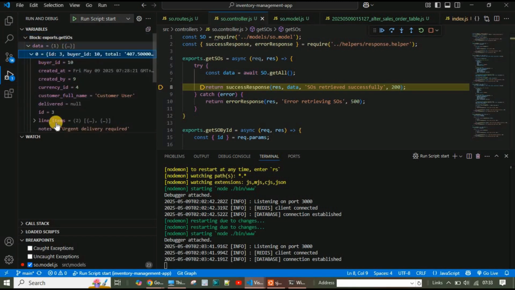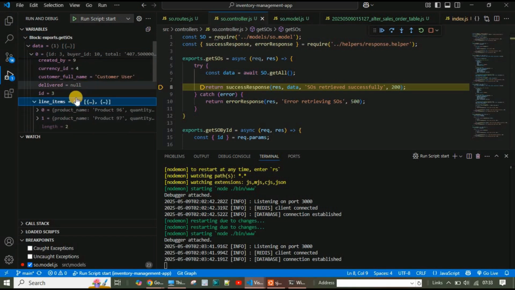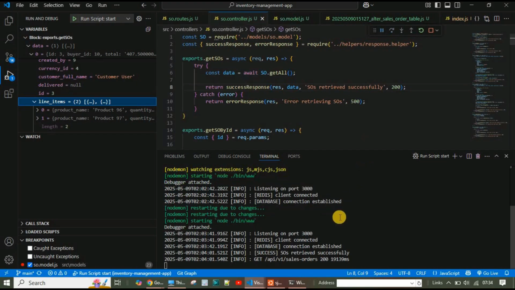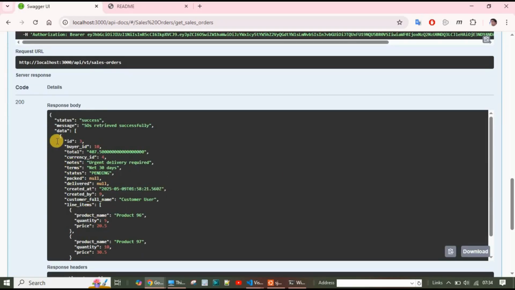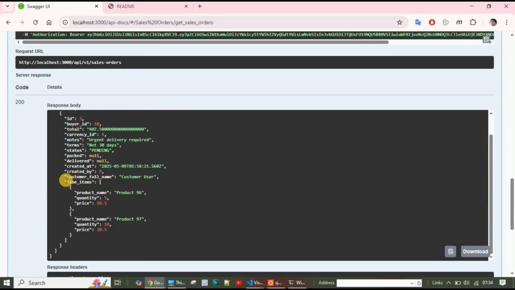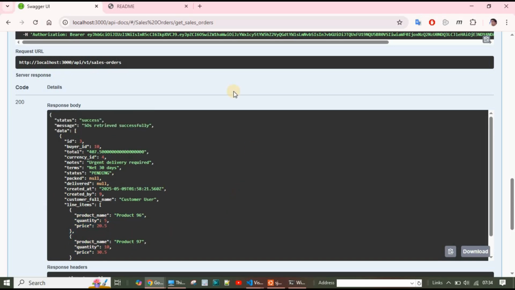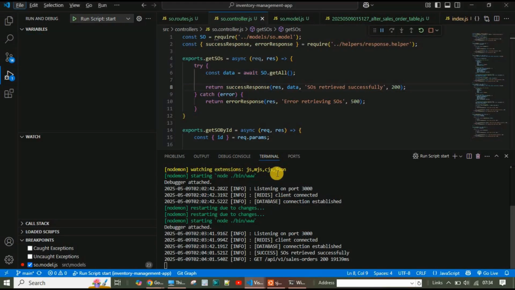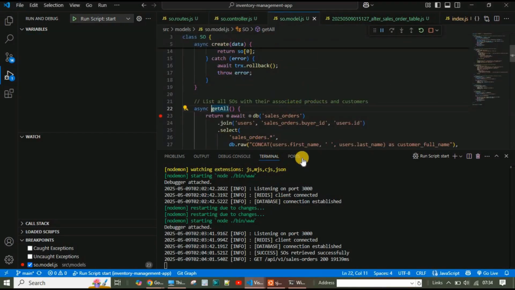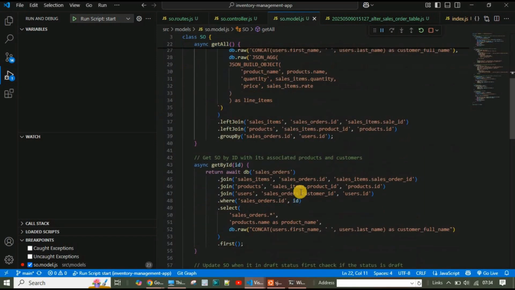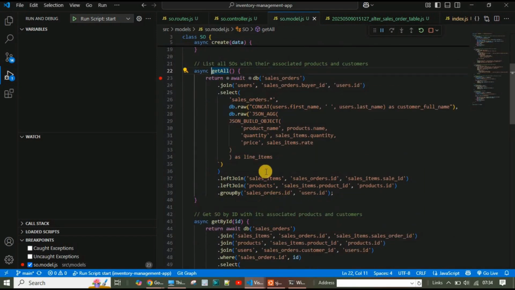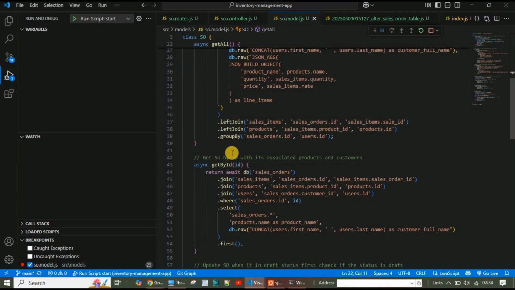You can see we have the sales order details and here we have the line items in the array. So let's continue and check here. Here you can see we have it in a well structured way. Here we have the sales order, and here we have the sales order items, line items, product 96 and product 97. So it's good. Similarly for the get sales order by ID, we have to apply it. But here we just put the where condition, this one.